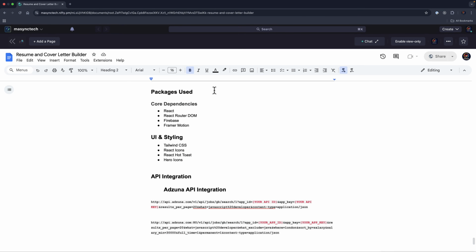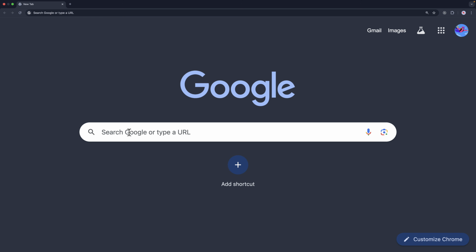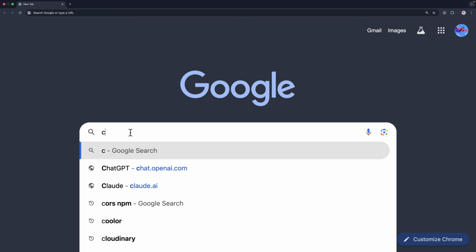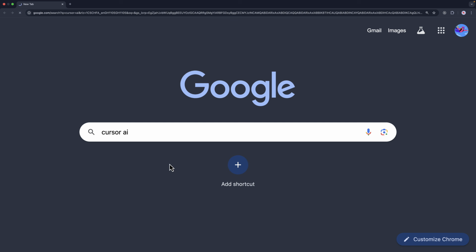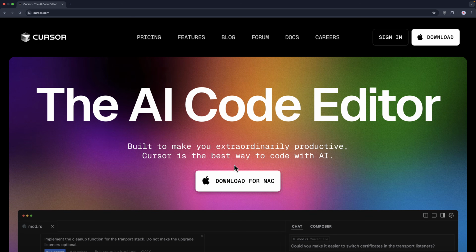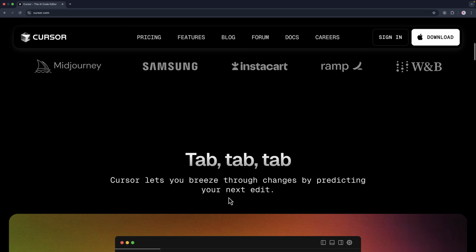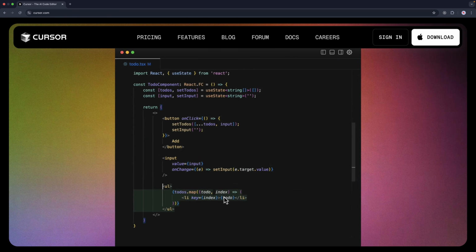The AI that we are going to use to build this project is called Cursor AI. So let's search for Cursor AI, or better still, you can go to cursor.com. And this is the interface. Depending on the time of watching this video, the interface might change.